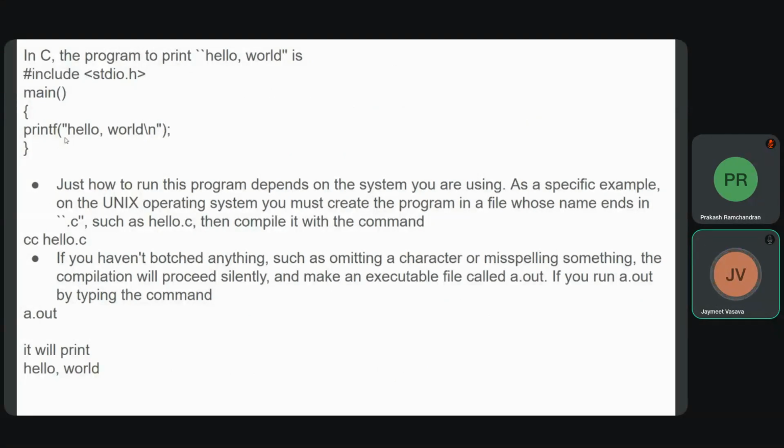So we have the printf statement within it. The printf statement is used to display something on the screen. You can see that we have used "hello world" and then \n. \n is used for a new line, and it will print the words hello world.